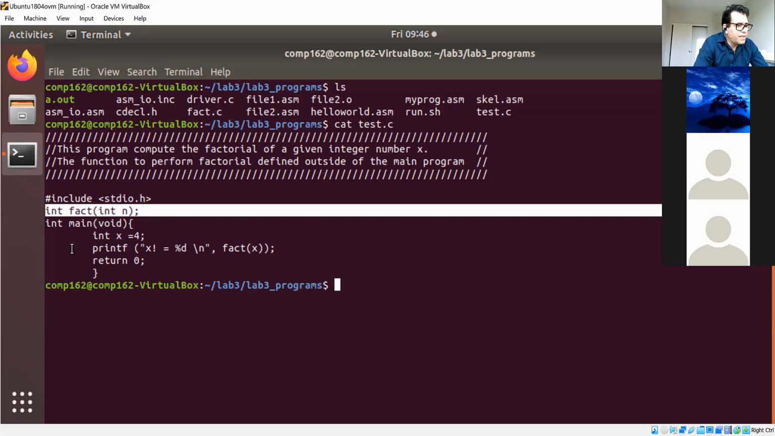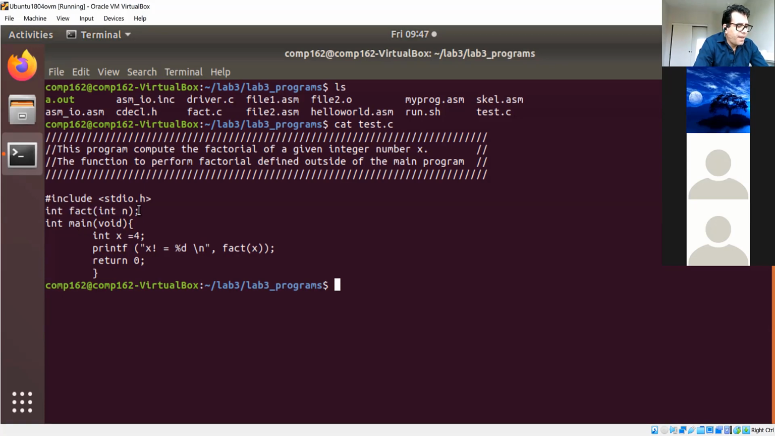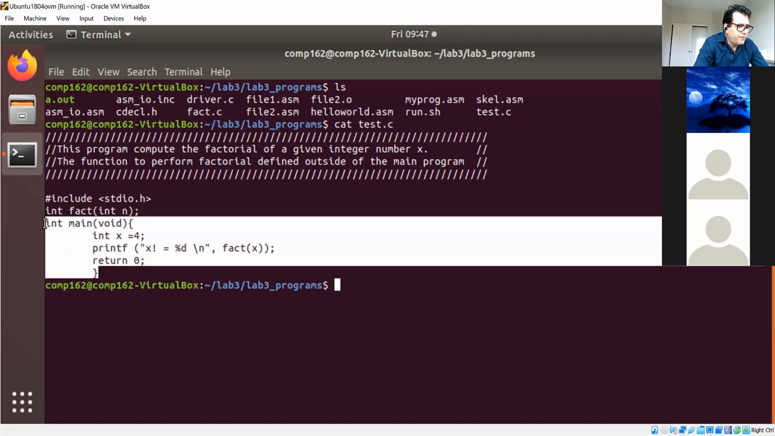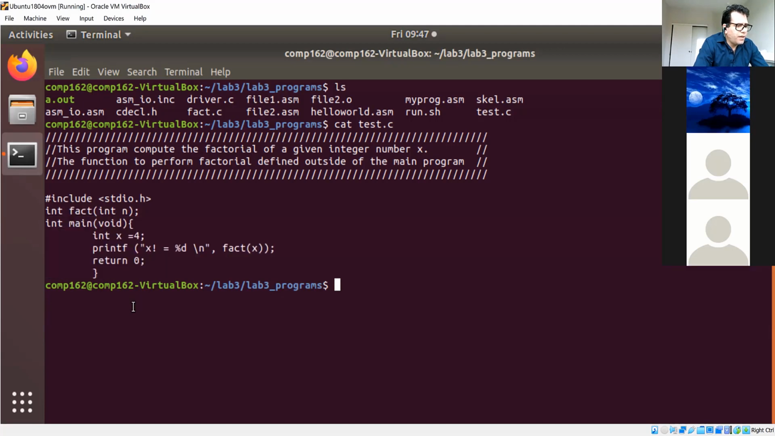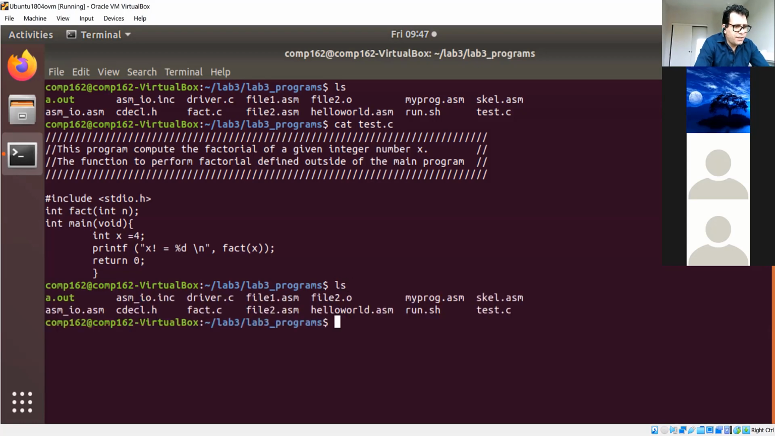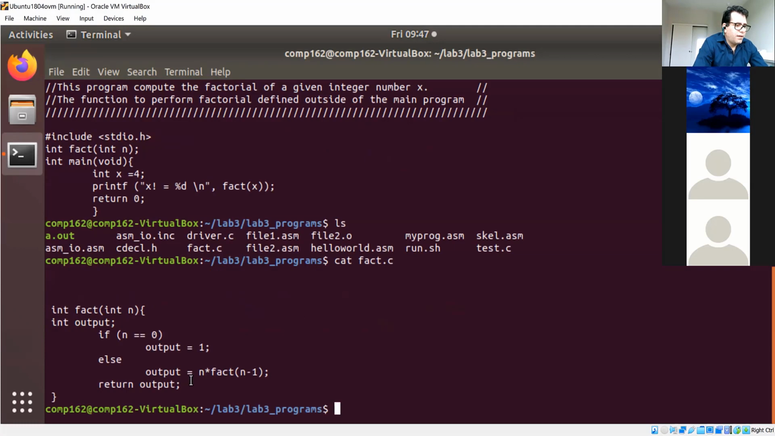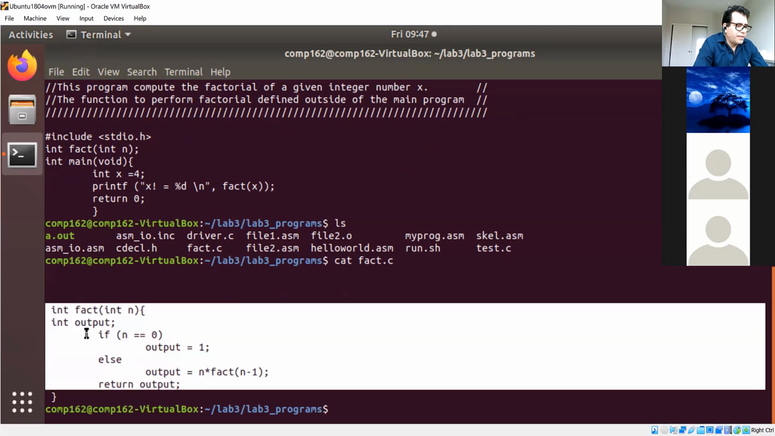It means that somewhere this function has been defined. So where is that somewhere? Is it in the same file? No, it's not in the same file. So where can I find it? Let's search for it. Is there any fact function in here? Oh, we can see another C file. That's it. So let's take a look at it. Oh, it's defined in here.